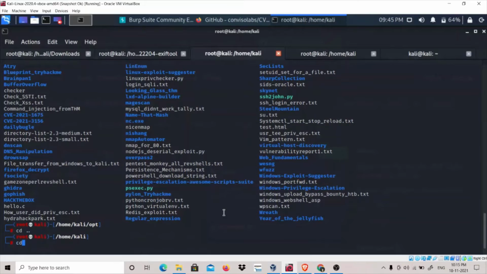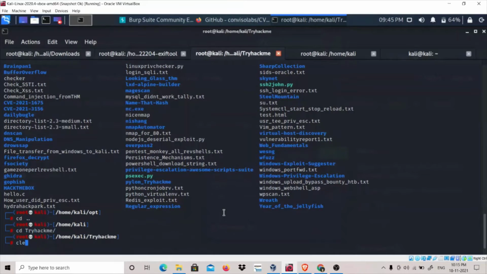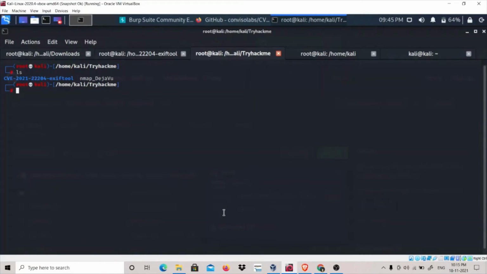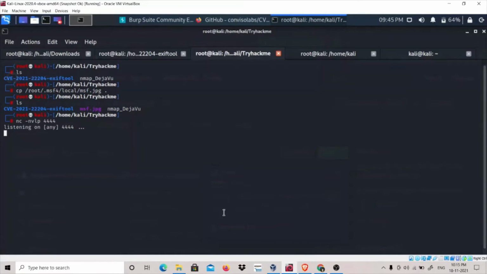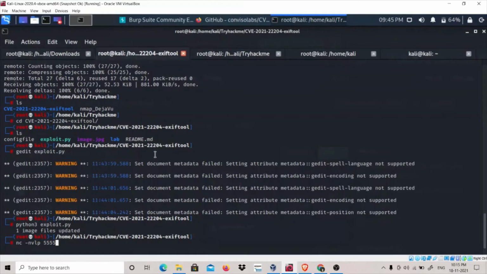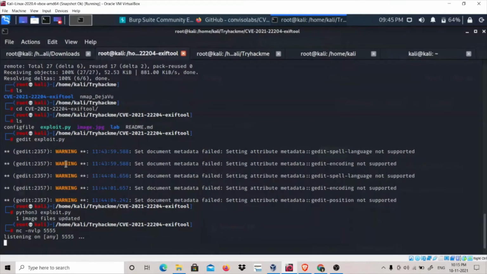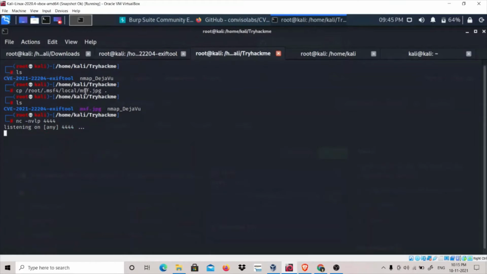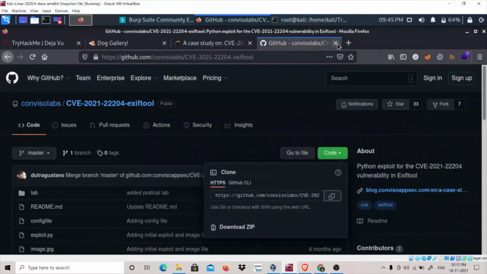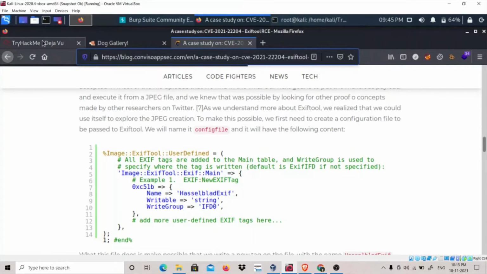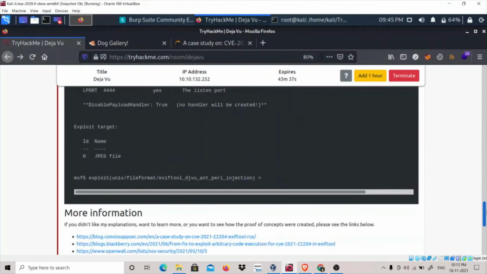Okay, let's move back a directory, cd into our TryHackMe directory, clear this screen out, and copy this file here. Okay, so let's run netcat on 4444 and let's listen on this as well. So this image.jpg is for the GitHub repository, and this msf.jpg is for the Metasploit. So we don't need this anymore. Let's go to here, going down.